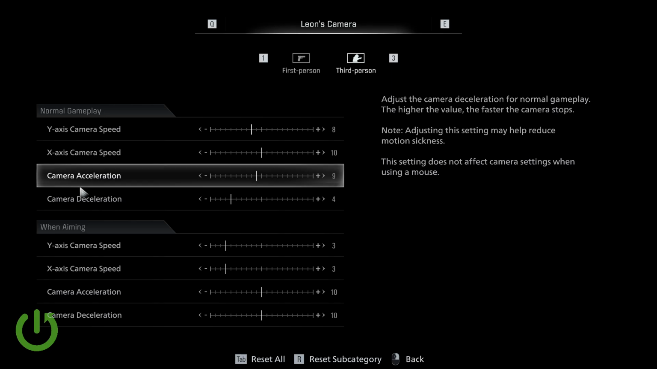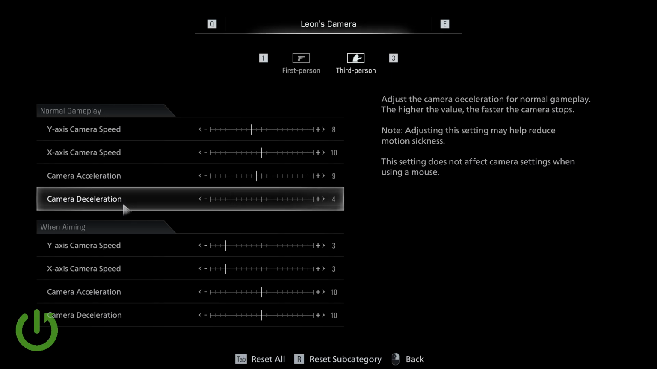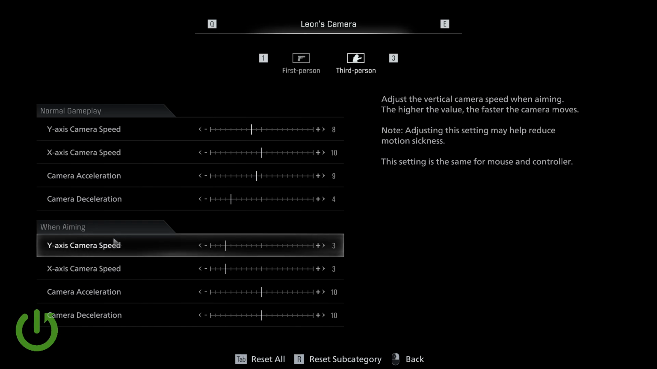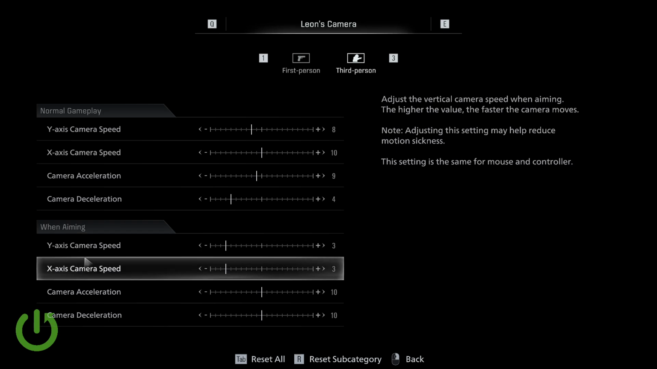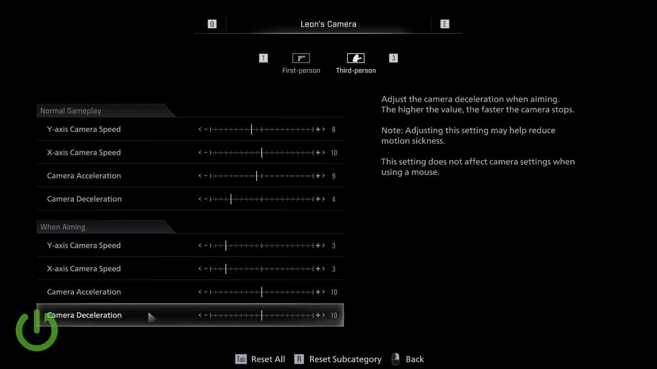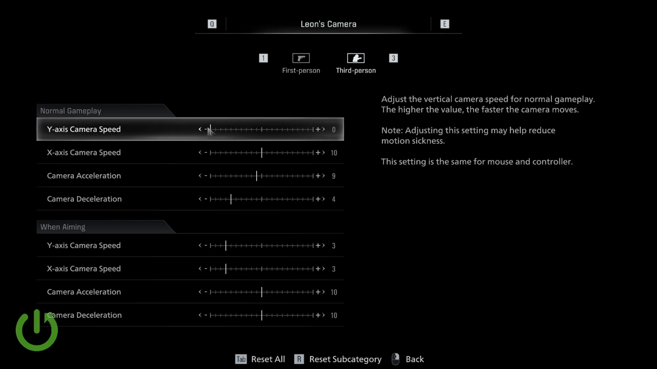The same goes for camera acceleration and deceleration, and also while aiming. Those same settings apply. You can change them between the value of 0 and 20. Of course, choose whatever value you prefer.